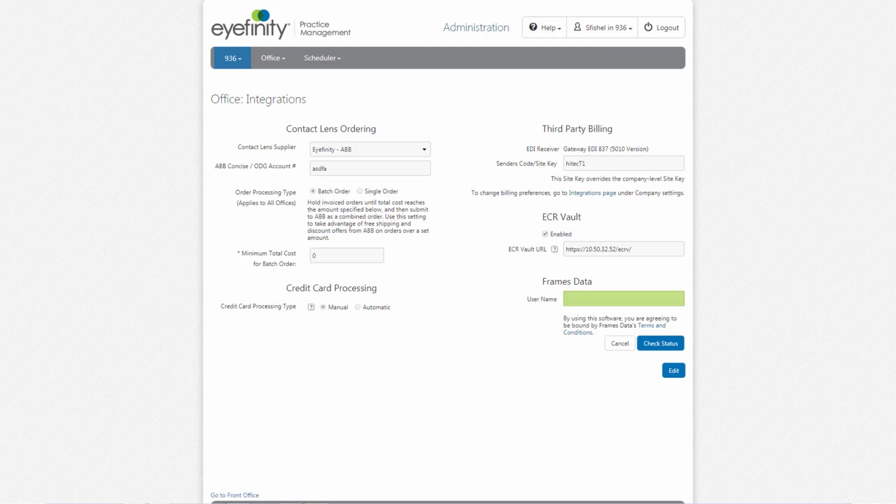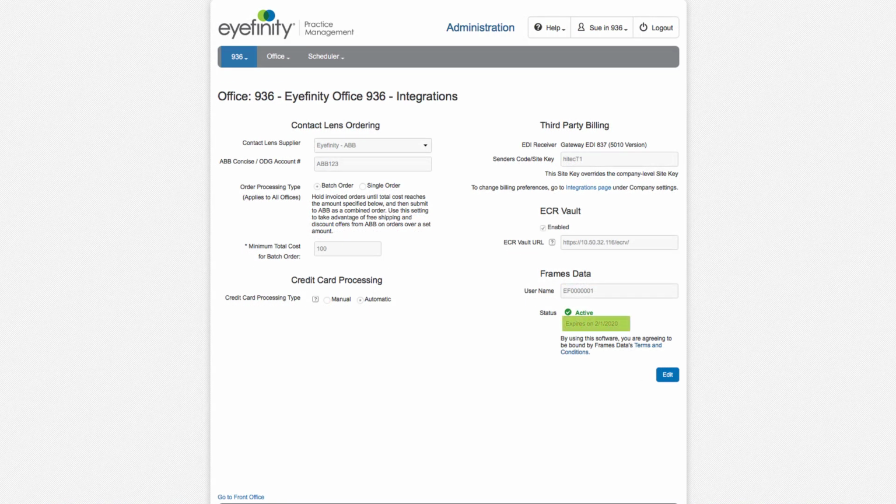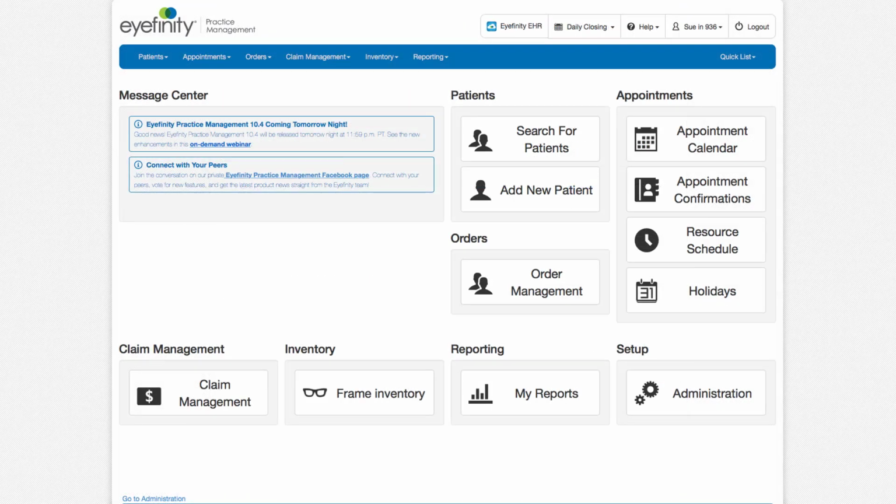Enter your username and use the Check Status button to validate. The expiration date of your subscription now displays in Eyefinity Practice Management. When you return to Front Office, the Frames Data message no longer displays.